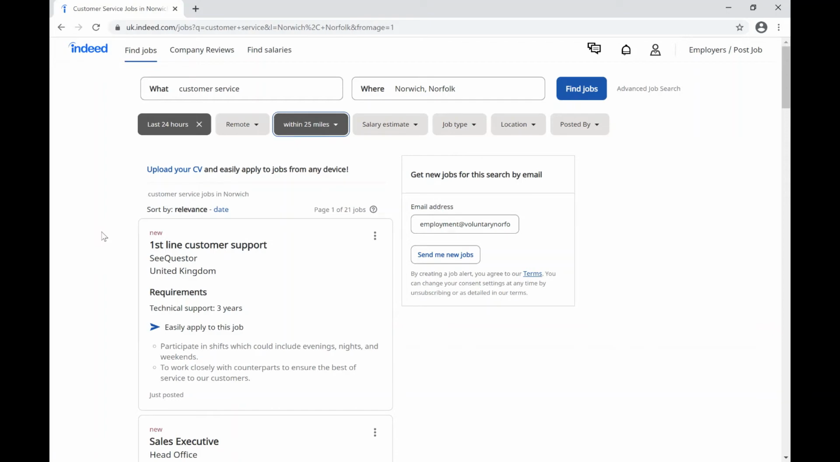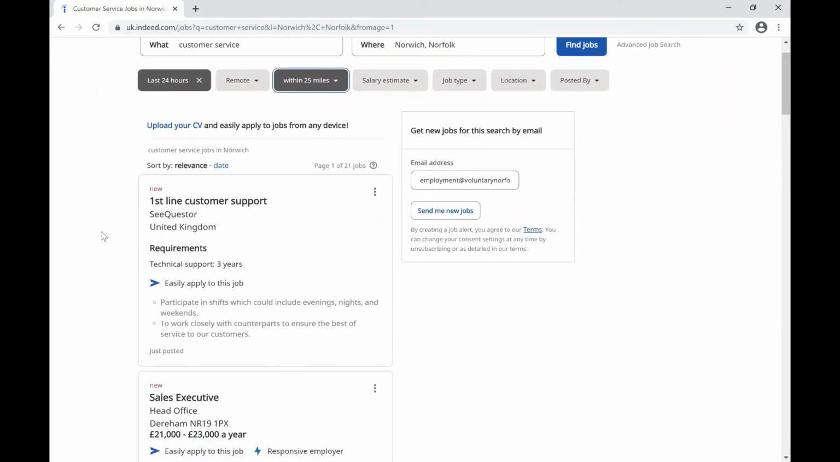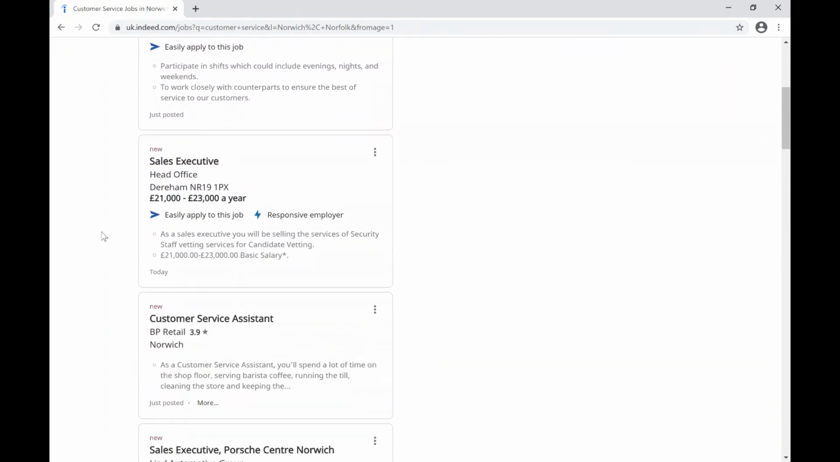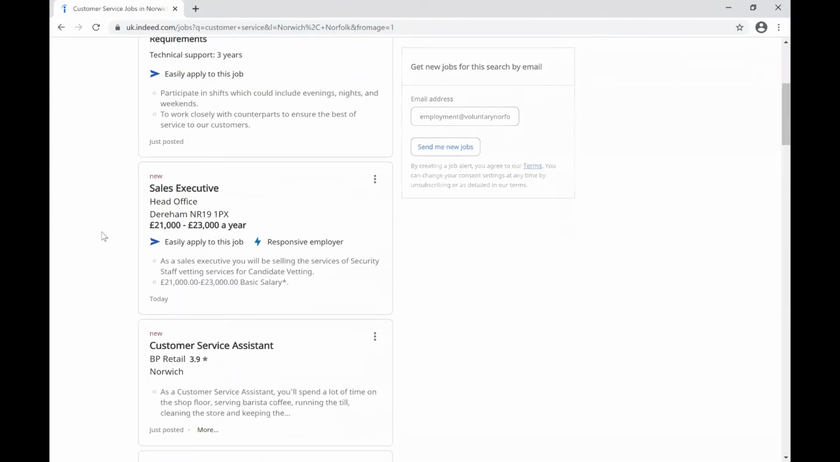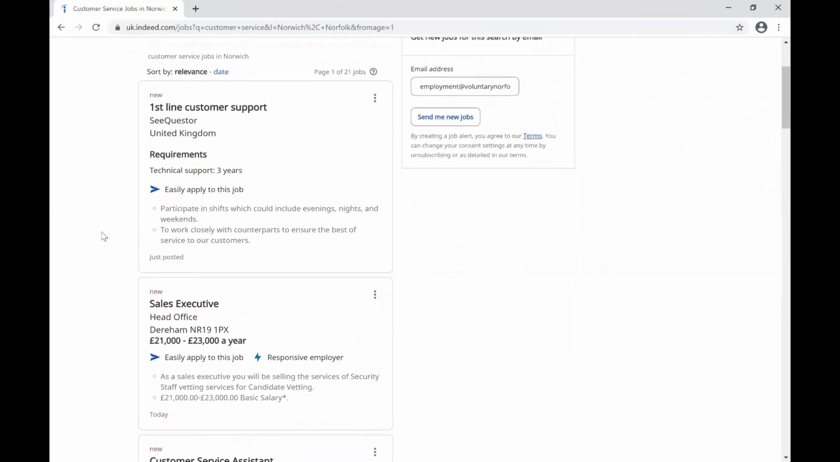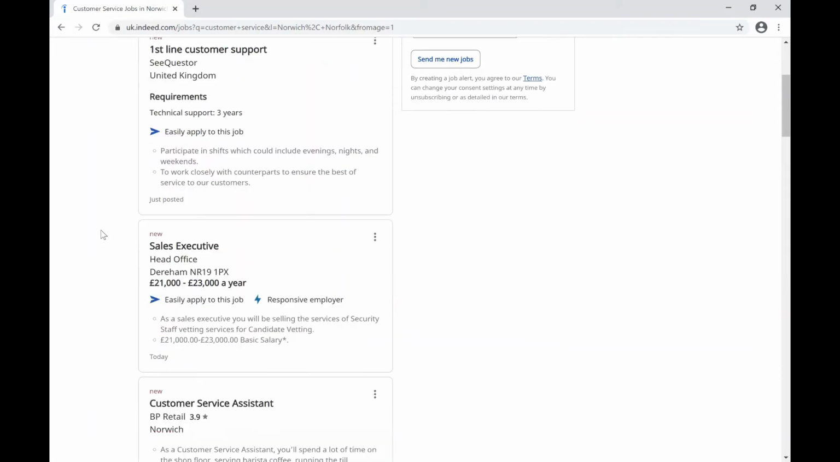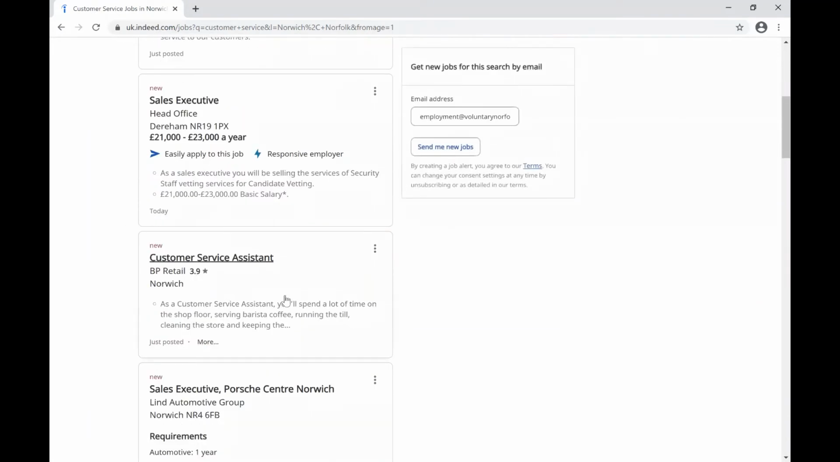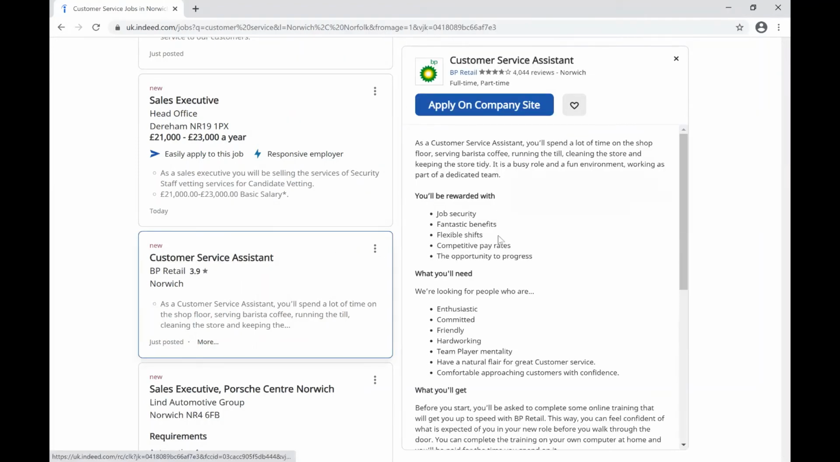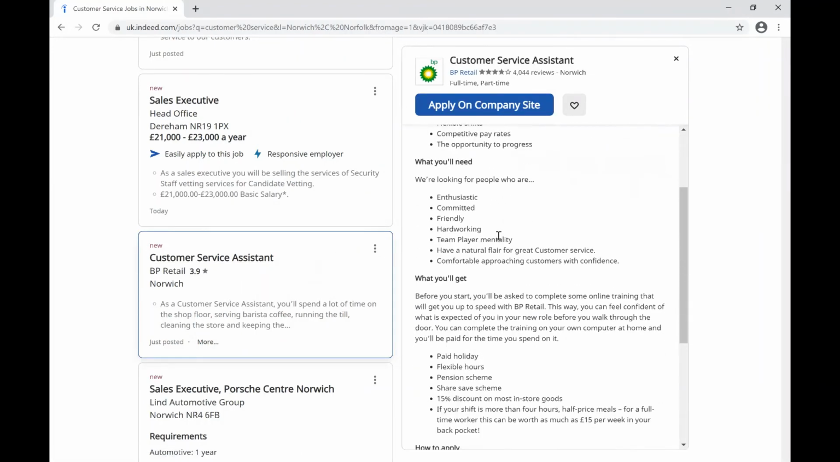So as you can see here, if you scroll down, you've got lots of different options of jobs. You need to go through them and see which ones are relevant to you, and not all of them are going to be something that you're interested in. That is the purpose of using this to filter through it. So what we'd do, for example, customer service assistant, I'd left click on this box if I'm interested in it to read more. And I'd go through all of the job description.